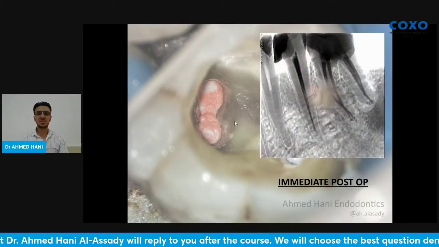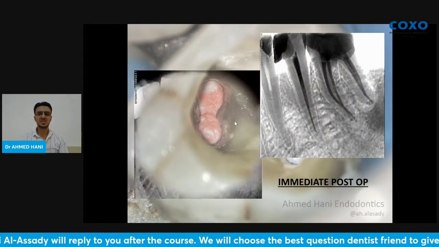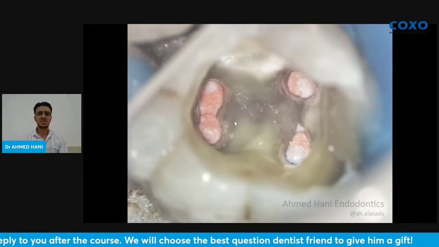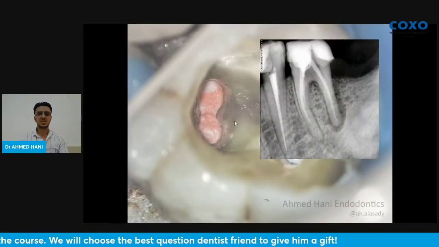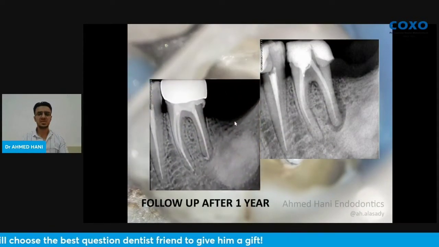And this is the immediate post-op of this case, this is before, and this is a one-year follow-up. It's complete healing.